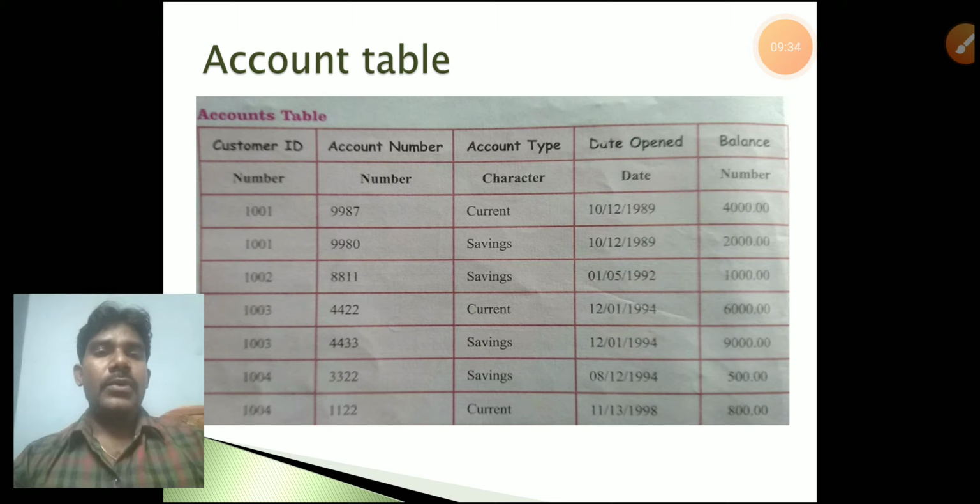So how are they relating, how are they giving a relation from one table to another table? We will see. Here 5 columns and 7 rows are there. This is the account table. We have to create these two tables in Microsoft Access itself and maintain all the data and information in rows and columns. Okay, next.